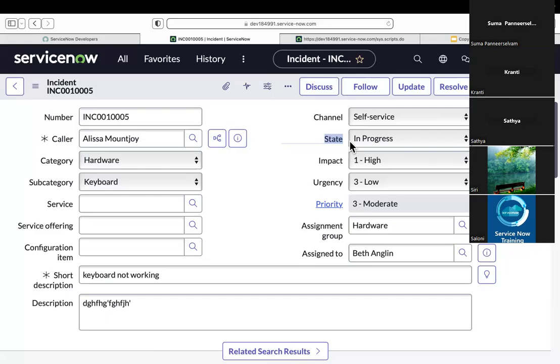What is the difference between save and update? I'm coming to that as well. Just one minute. So the state has changed to in progress, which means always remember, only when assigned to is populated, only then the state will move to in progress. Because now, when the assigned to is populated, we know in this example, Beth is responsible for fixing the issue. So that's why the state got changed to in progress.